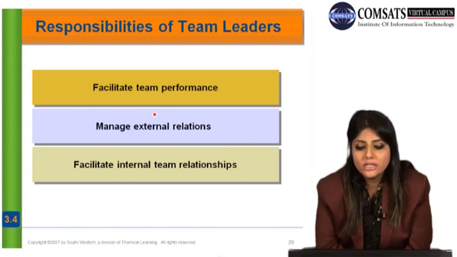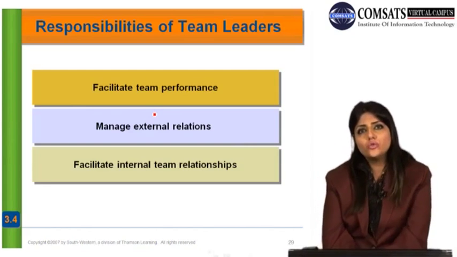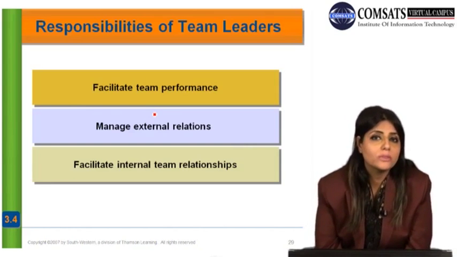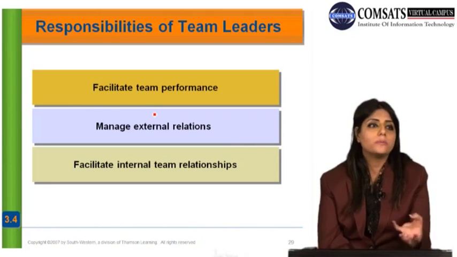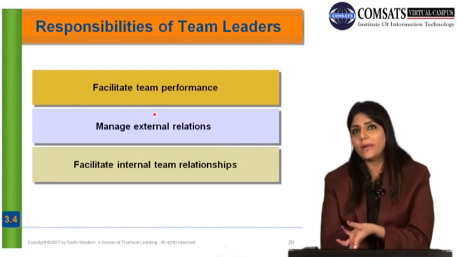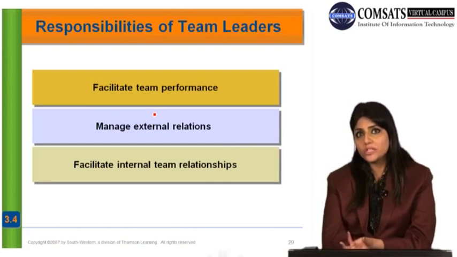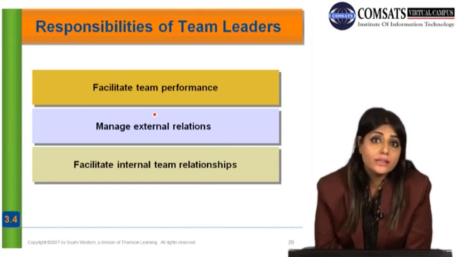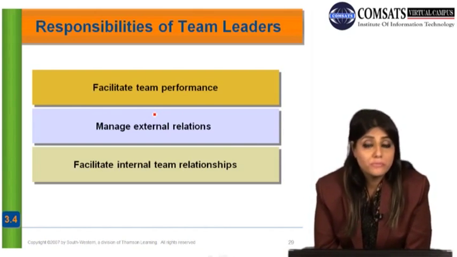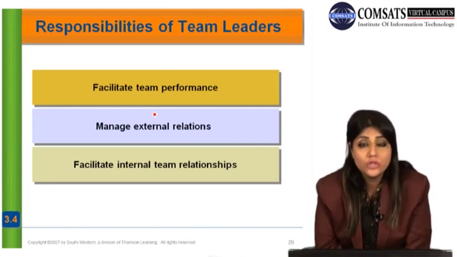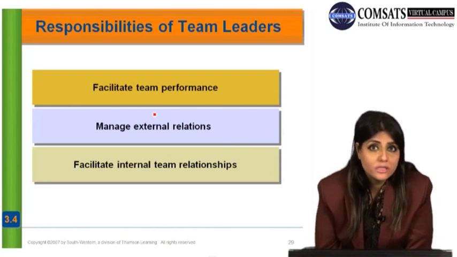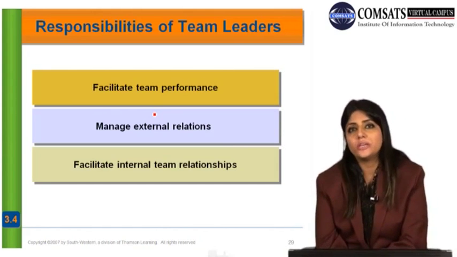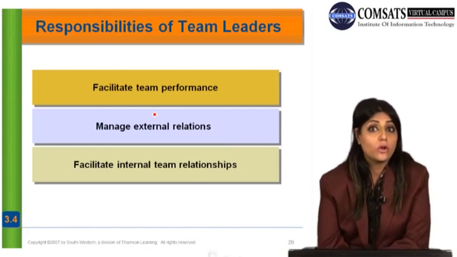Then the team leader needs to manage the external relations. If there are, for example, two teams working in an organization and their tasks are interdependent, that is, one team has to perform a certain task or it has to prepare a certain part in a product, and then it moves to the second team, and only then the second team can do its part of the job. Then what happens here is that since the tasks are interdependent between the two teams, the conflict can arise between the two teams or between the members of the two teams. So here comes the role of the team leaders. The team leaders of team A, for example, and team leader of team B, they need to sit together and they need to resolve that conflict.